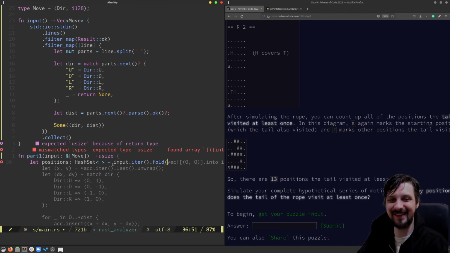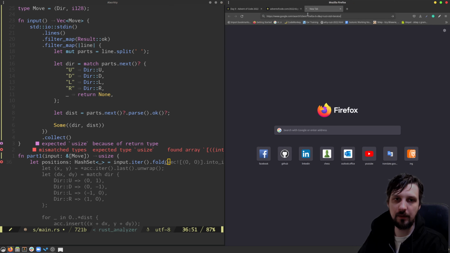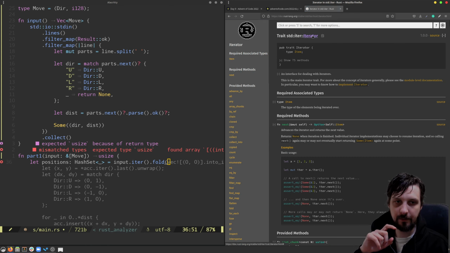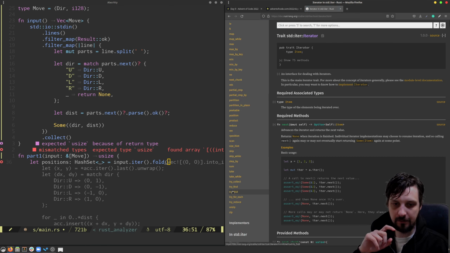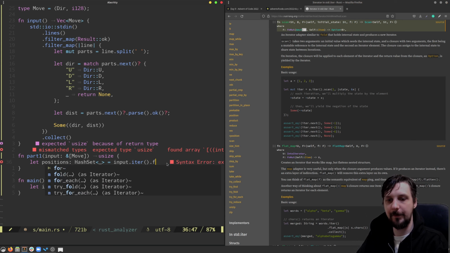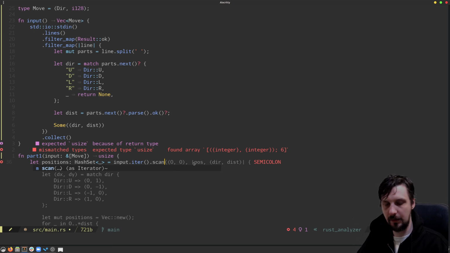I will not fold it, I will scan it. Because fold collapses to a single value, and I want to have an iterator. So I think I need to scan. Scan has state, except my state is mutable, and I return next values from the vector, and this is what I actually need. So I need scan.